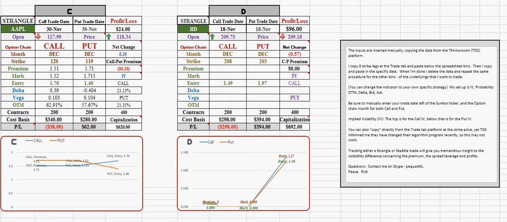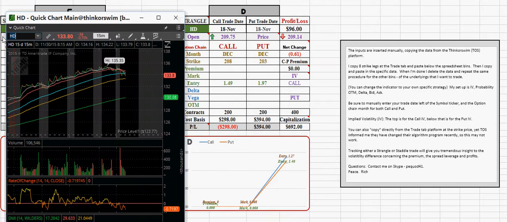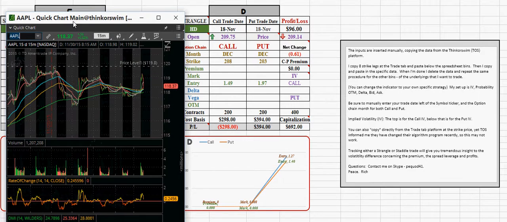Okay, this is a video to show you how to set up your box, your block for Strangle. We have Apple set up here right now, and you see a crossover between the put and the call, so that is actually showing us a signal for Apple going down. Let me double check that, and there you have it.